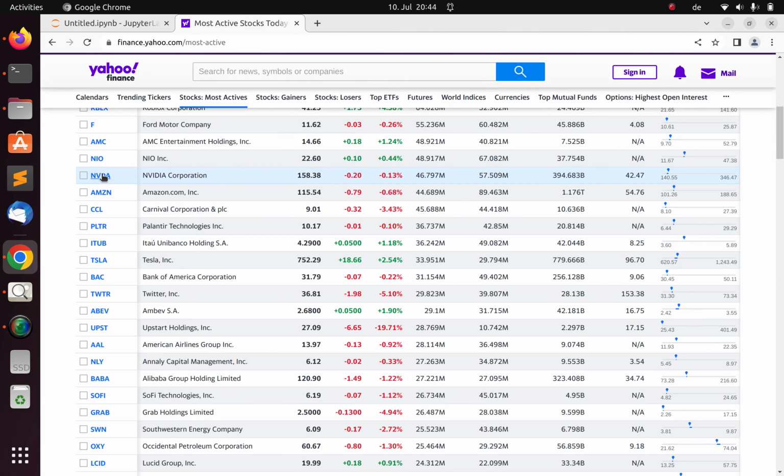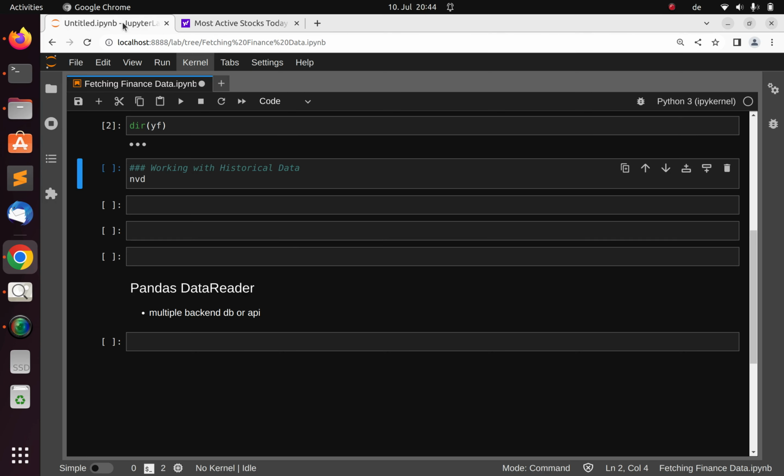We have NVDA. Want to see how it is. So NVDA. Then I'm going to go back with this and just go with YFinance. The ticker, right? So that is a big understanding. So we have Ticker for only one class, and then Tickers for multiple classes, right? That is the basic understanding behind it.